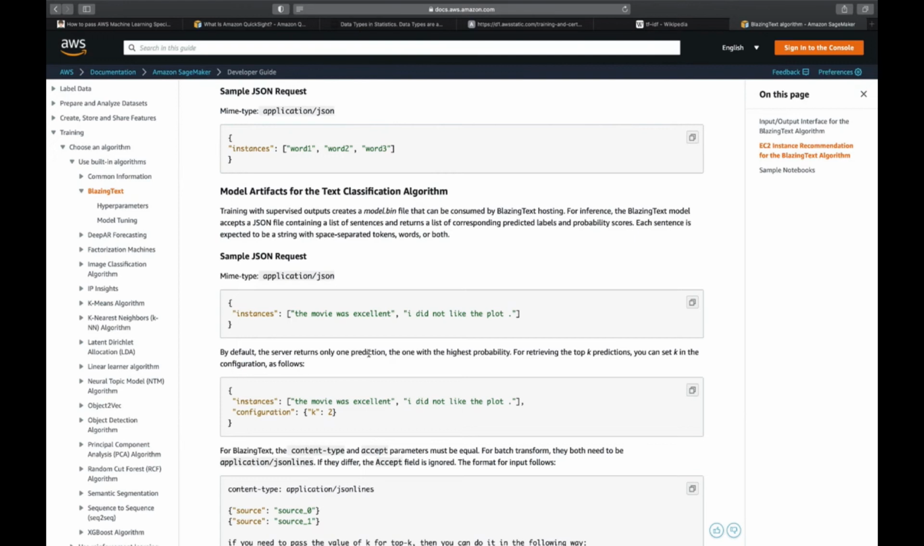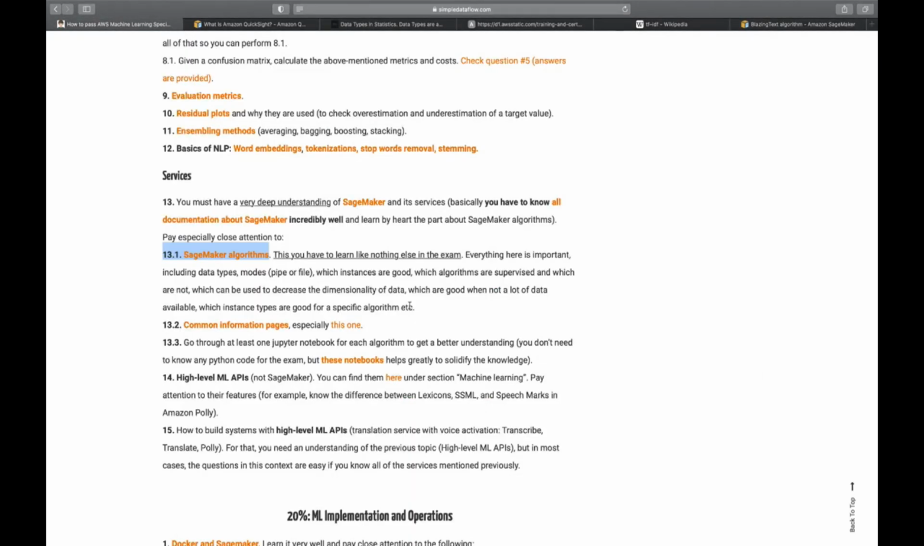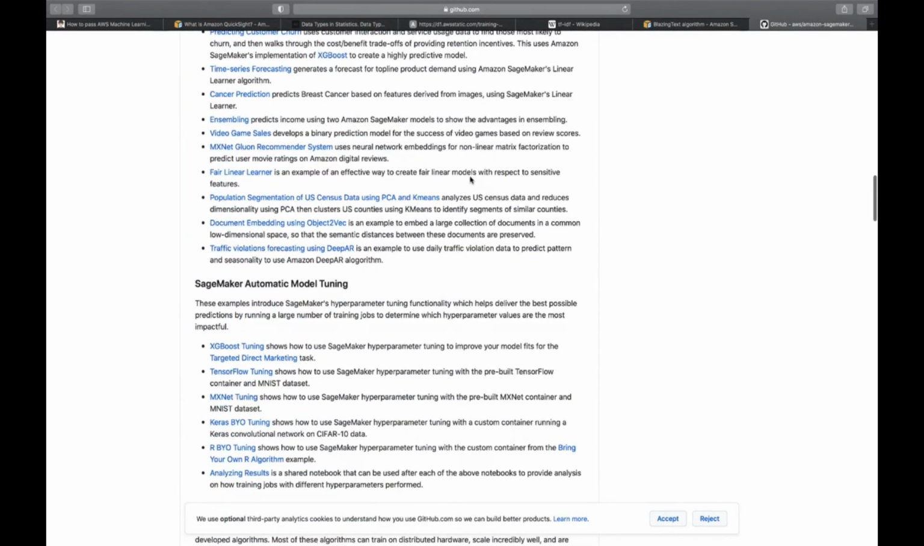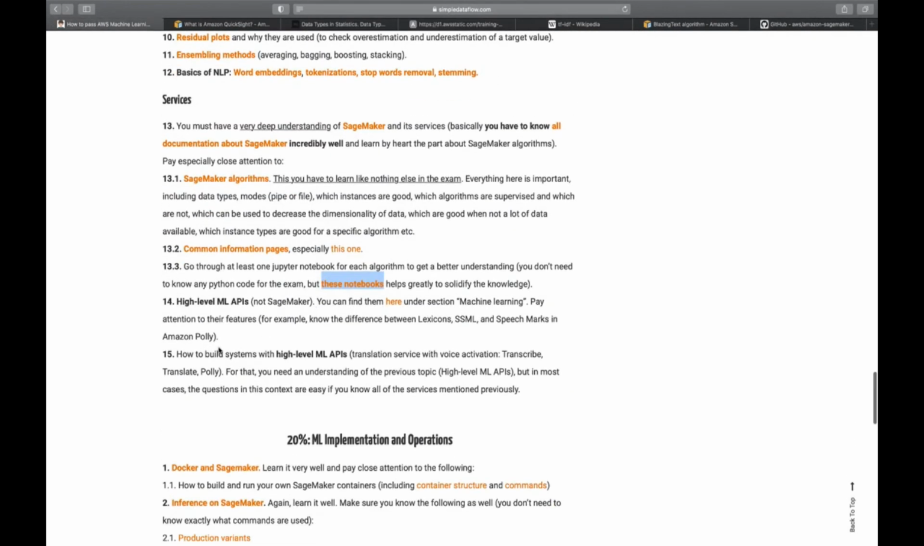But it's good to have that knowledge as well. We talked about how having an understanding of how to implement it in Python really helps to solidify your knowledge. And here you need to learn everything. There is every single detail. And also pay attention to some of the pages I list here. And again, go through at least one Jupyter notebook on GitHub, which I showed you. It helps, believe me.